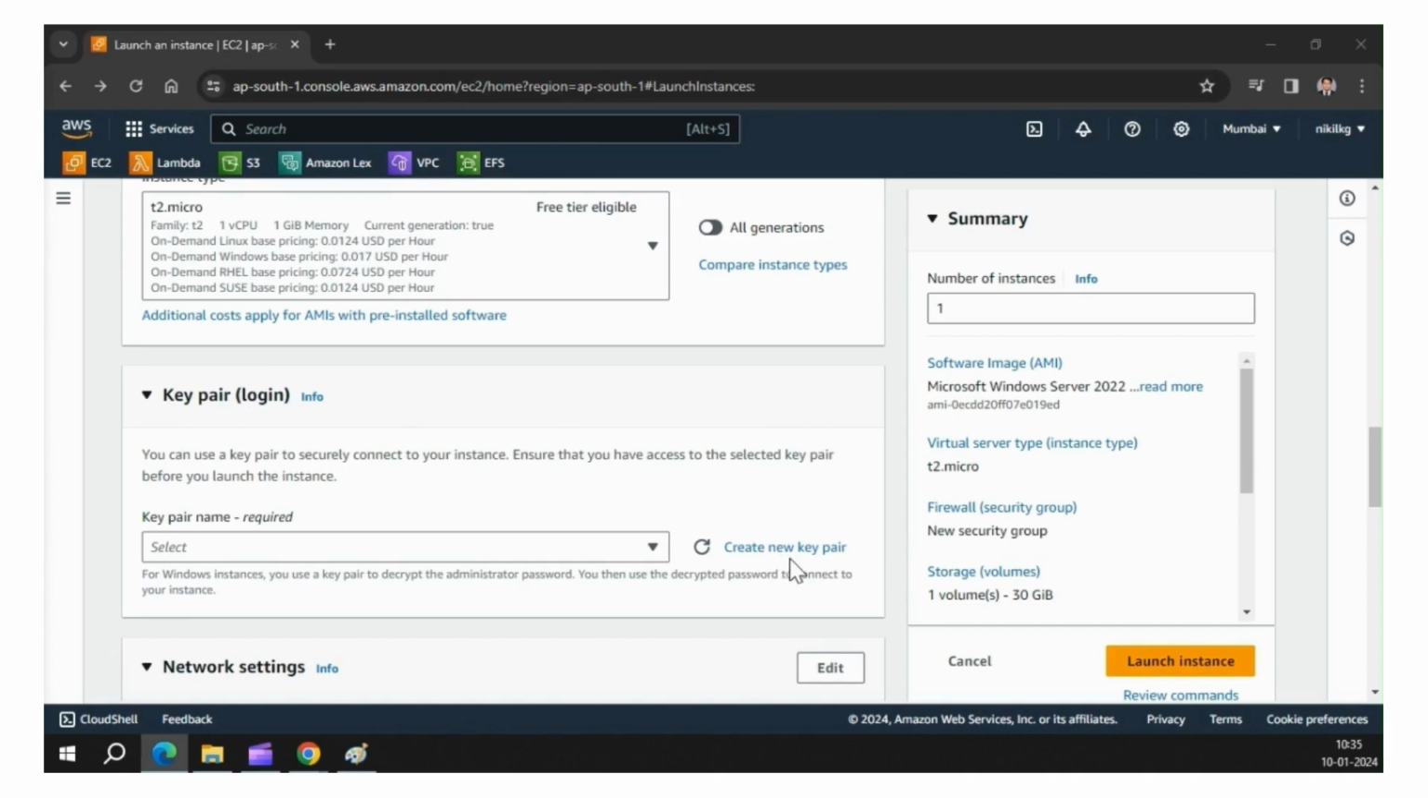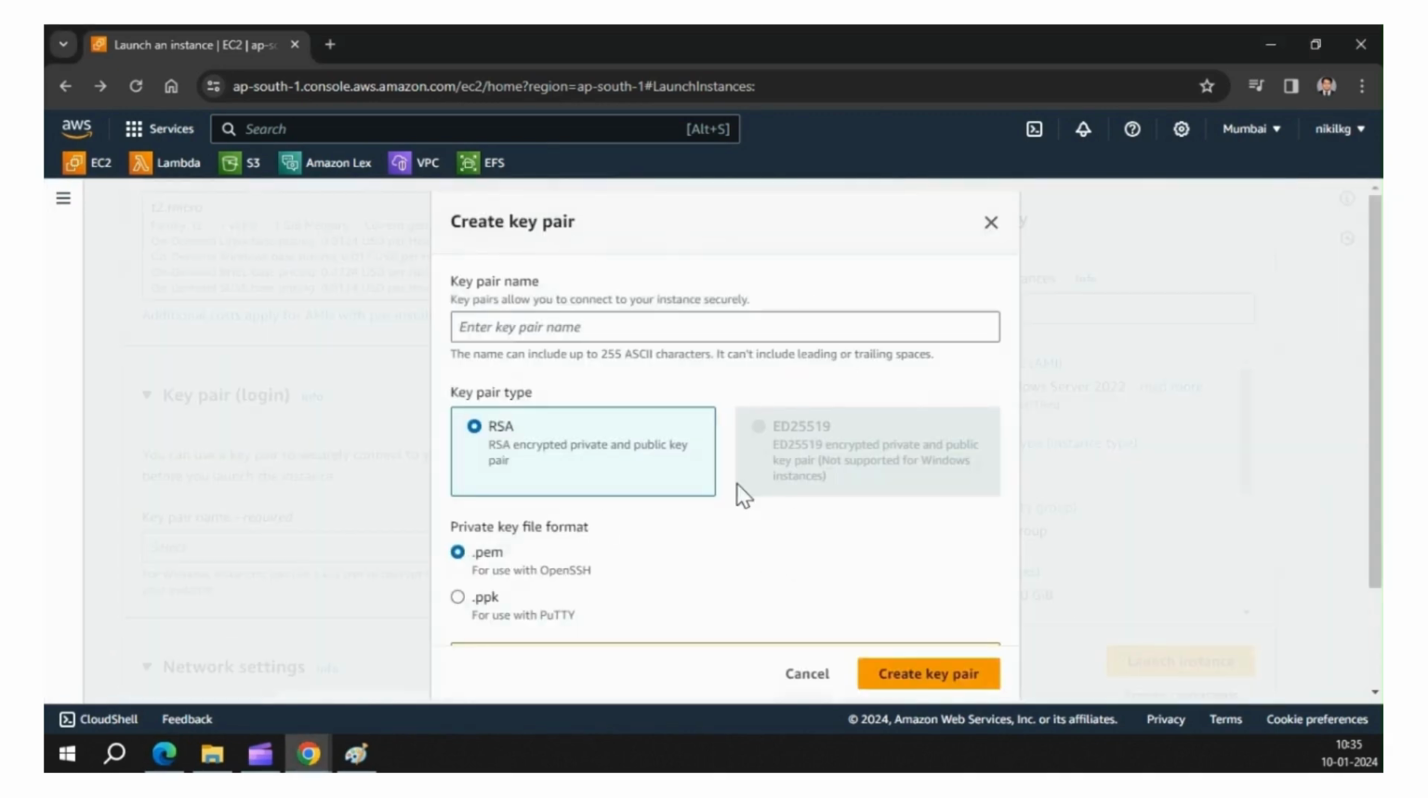To create a key pair, click on the create new key pair link. A new page will open wherein you have to provide the name. I'm going to provide the name Nikhil training. And there are two kinds of key pair types. One is RSA and another one is ED25519.